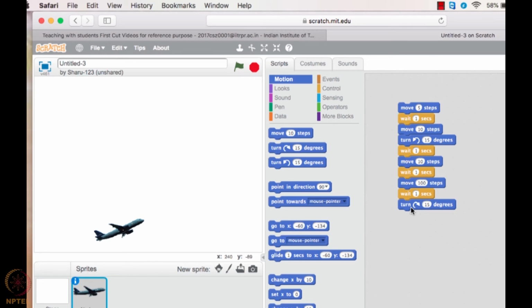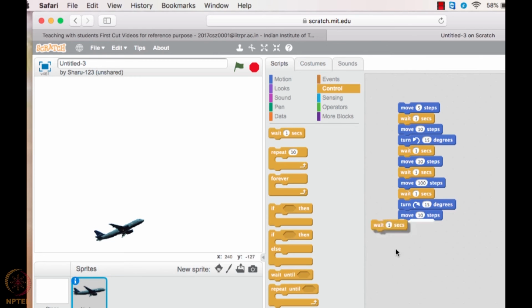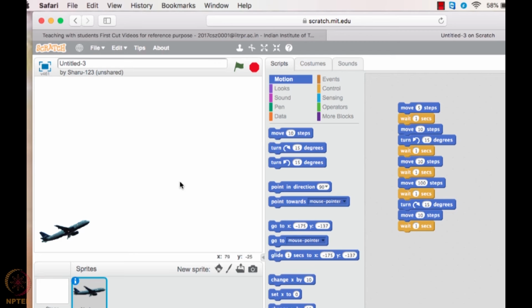After that, what should we do? We should move the aeroplane by some steps in the air after it has been rotated. So just move 10 steps. After that, again insert a delay, wait 1 second. So I'll just run this piece of code so that you can get a clear idea of what is happening over here.